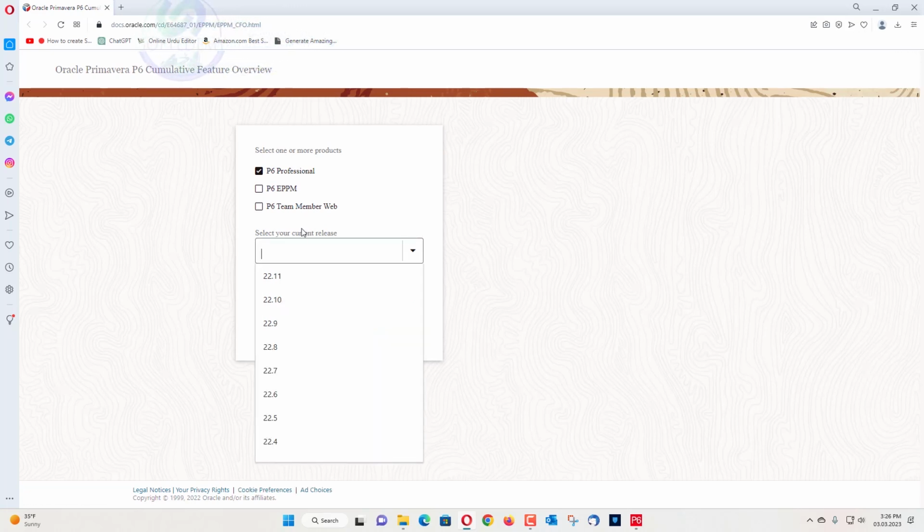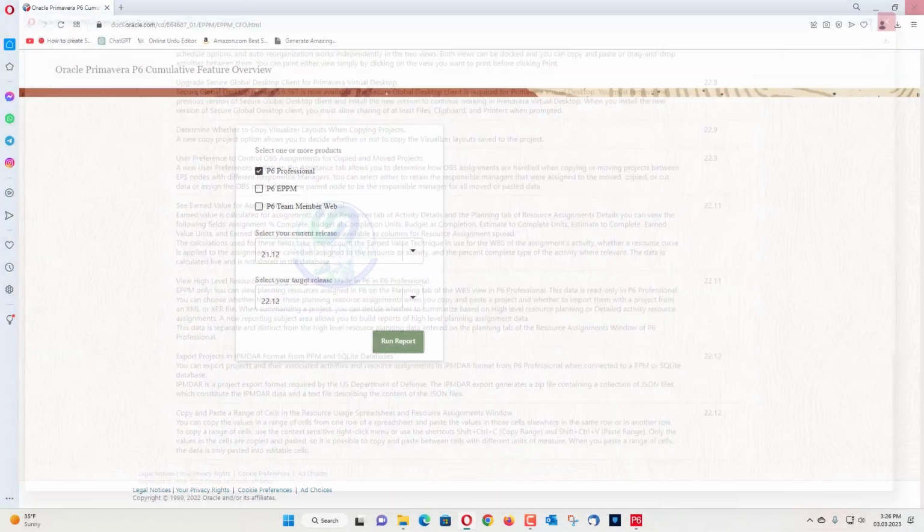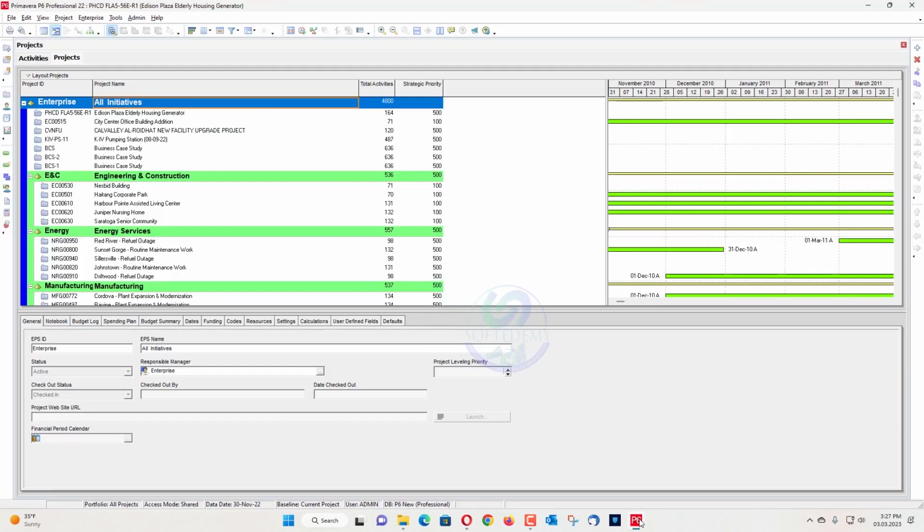In that tab I have to select which version I am using and what the previous release was. I am using Primavera P6, that's the PPM. So you will see all the changes they have made in this version. This is a good new feature, so people will know what has changed in version 22 or any version, and that they are improving their software every year.